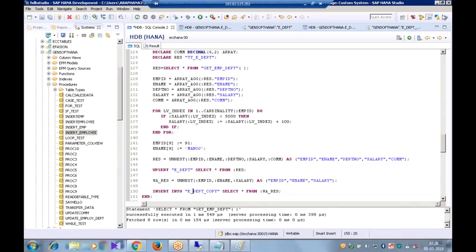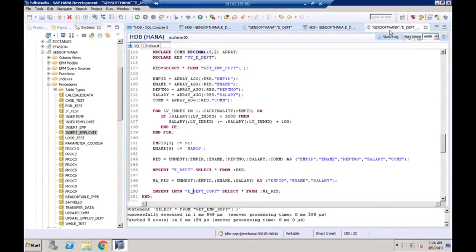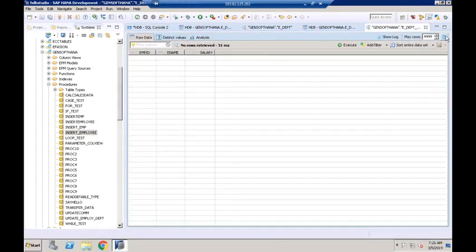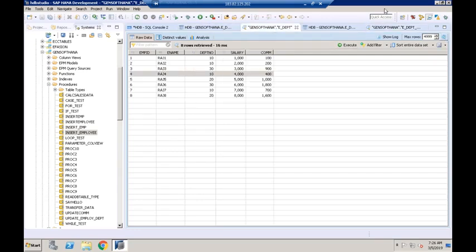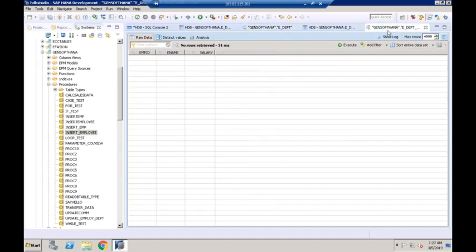Anyhow, if you see the E_department_copy table, remember, this doesn't have any data. This has got 8 records, and these are the current salaries. Is it clear to everyone?